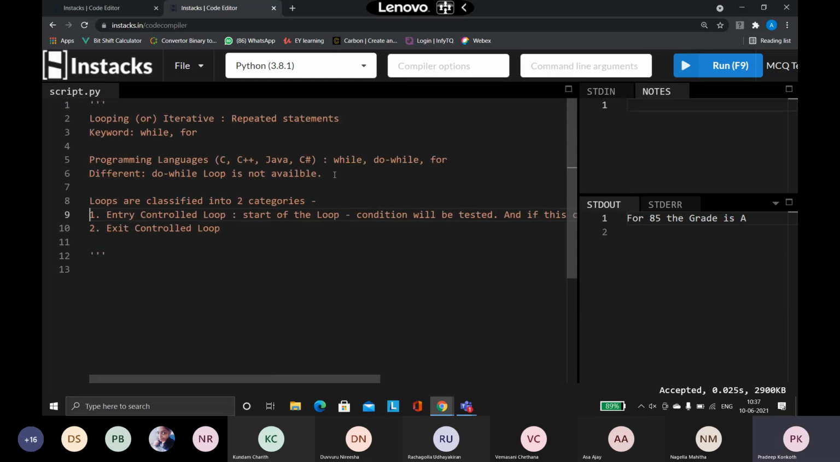Please understand what is going to happen. What is the purpose of the loop? Whichever statements you want to repeatedly keep on executing, we will put inside the loop. As I said, if I want to print "I love Python" 100 times, I will write that print statement inside a loop. Now what is an entry control loop? I am going to have a condition. If that condition is true, then the loop will get executed. If the condition is false, the loop will not get executed.